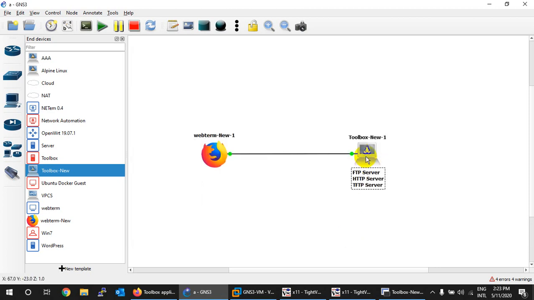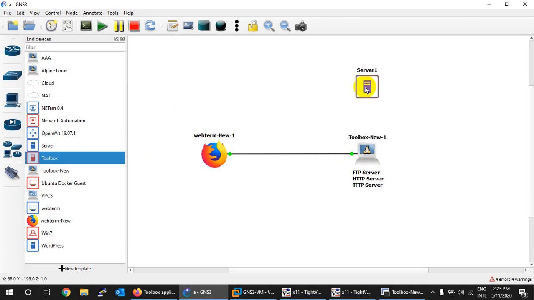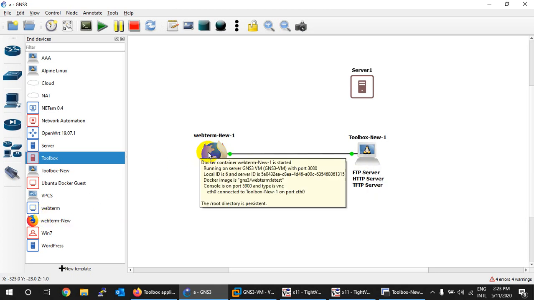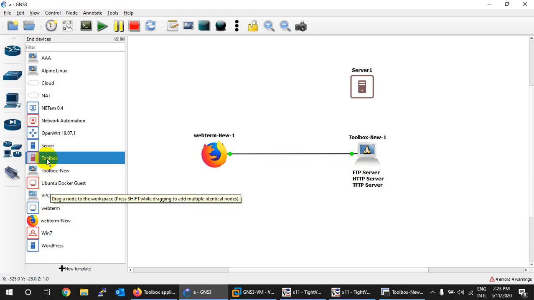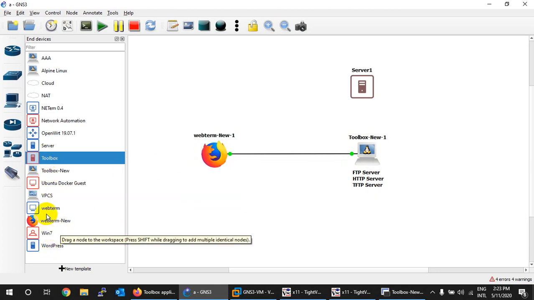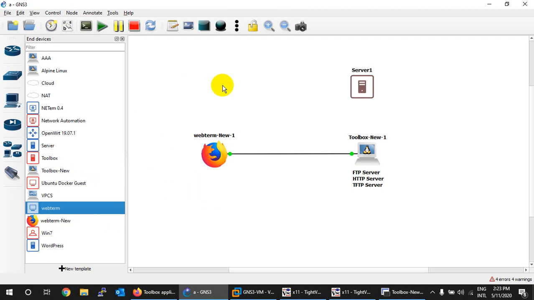So this is my web server. That's why I changed the icon to look like a server now. So whenever I drag it, it will be my server. Throughout the course I will use this as a web server. Whenever I'm using this, definitely this is a toolbox, and this one is Webterm. I made it like a PC, I believe. Where is it, yeah, this one.